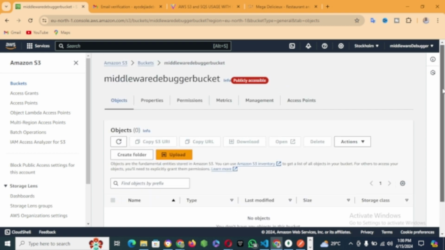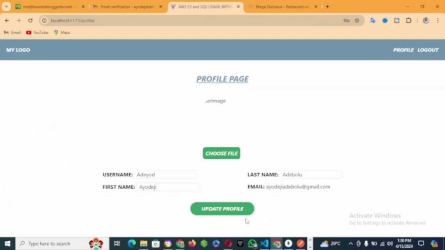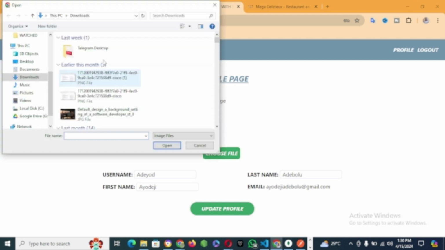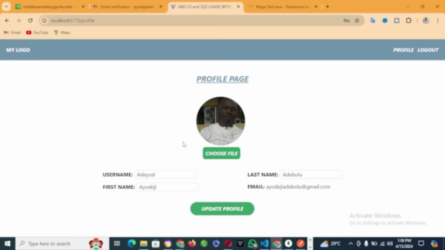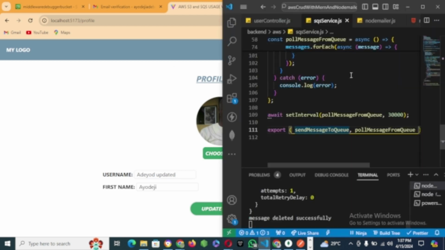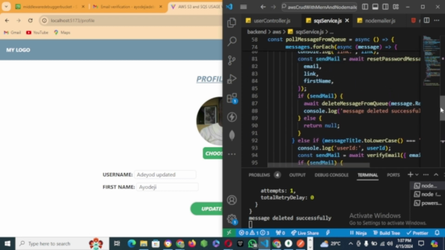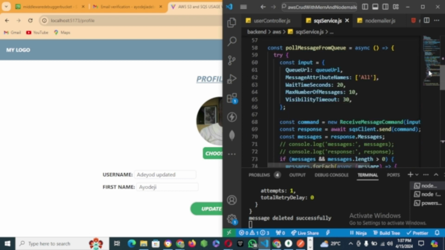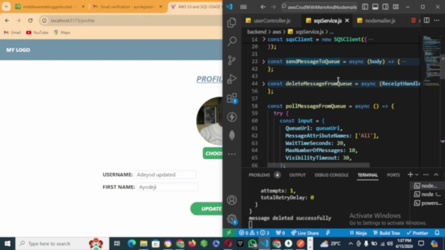But let's try to update this profile. By updating, I will change the username. I will also try to upload a file. And so this is my image. Now I will put, let's say, updated added to this one. What this is going to do is send this image to the S3 bucket and store it, and at the same time make another call, because version 3 of the S3 bucket does not return the location again.